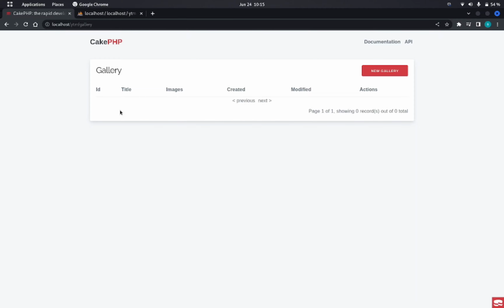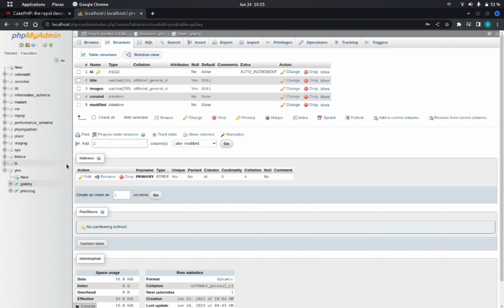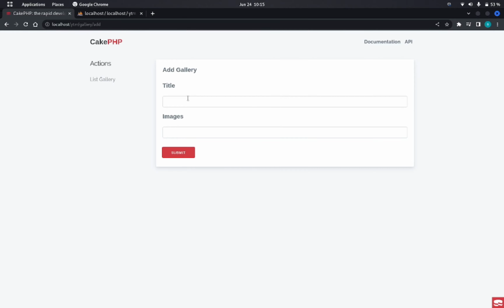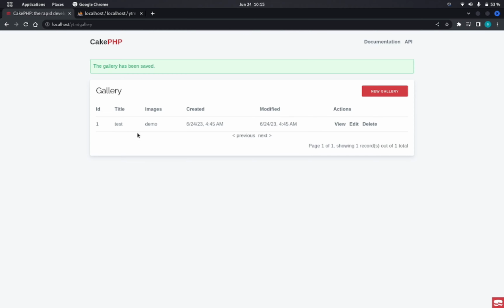So here is the index table, which represents this table and this information like ID, title, images. All the rows are here. Now click on add new gallery. It's a form. If I type here anything like test and demo, it's already working. If I hit the submit button, yeah, it's working. The record is saved here.